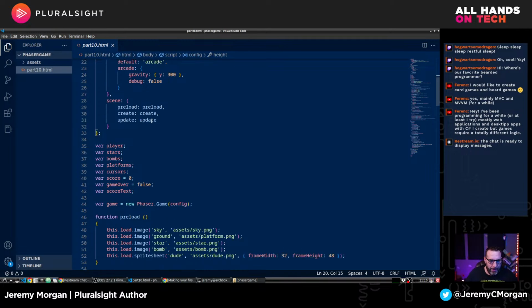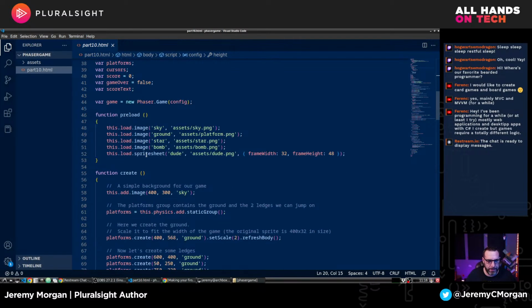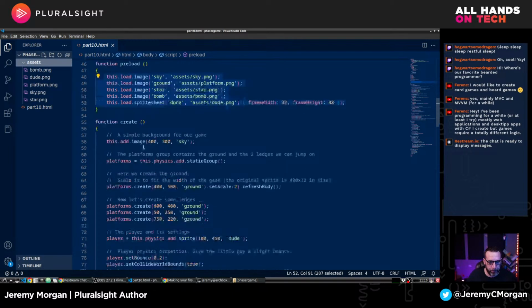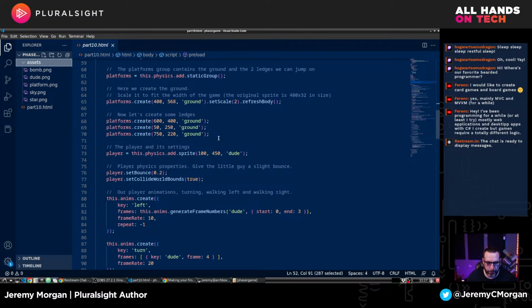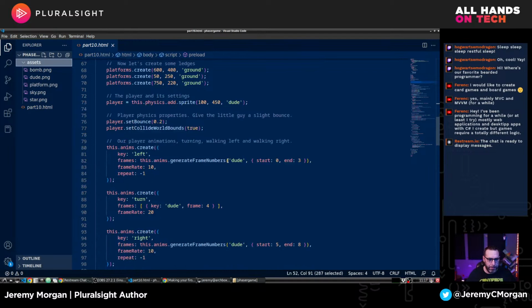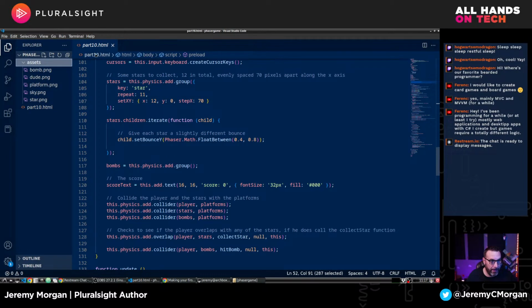And we had some stuff that we preloaded here. We had a player, stars, bombs, platforms, all this stuff. We went through the preload stuff. We loaded up all of the things in this asset folder. And then we got to the create function, where we had to create the sky, and we had to add these groups. And the groups were mainly for collision detection. So we added these different groups. We kind of put colliders on them, stuff like that. We created a sprite, animated it, etc.